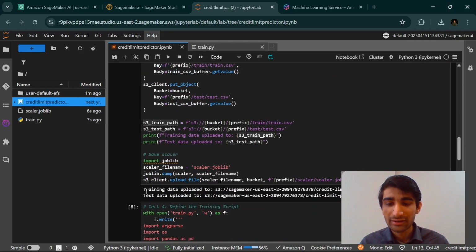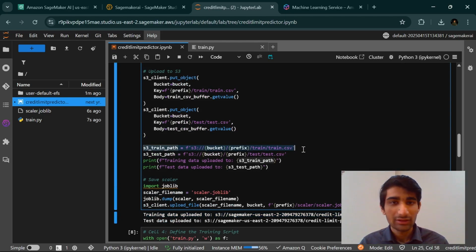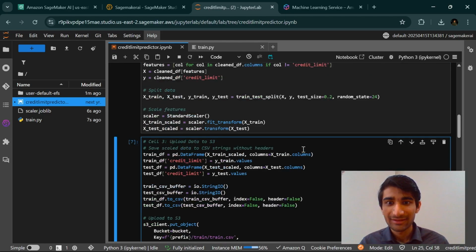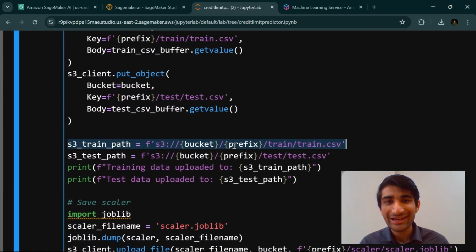And this is my S3 training path, which you can see over here. I hope you understand. Look once again, this is the S3 training path.